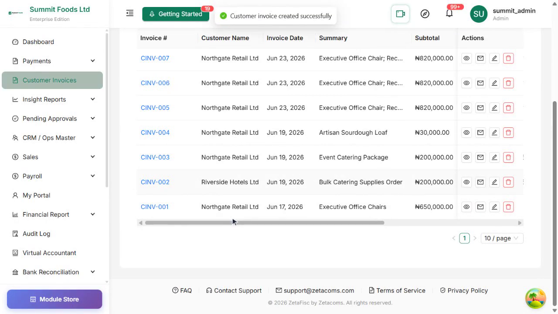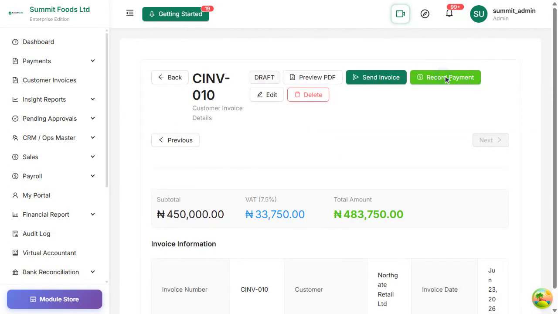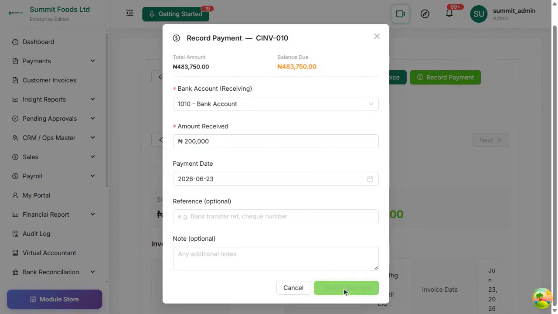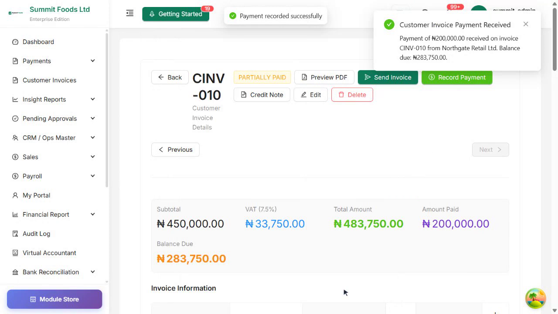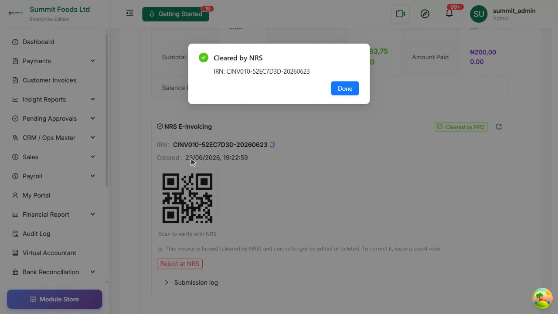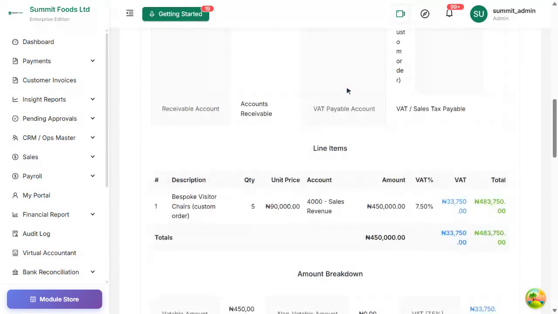We create the invoice. We open it, finalize it with a payment as before, then send it to NRS. And we send it to NRS. Cleared. The invoice carries the code we set by hand on the line. There is the cleared invoice, its IRN from NRS and the verification QR code.